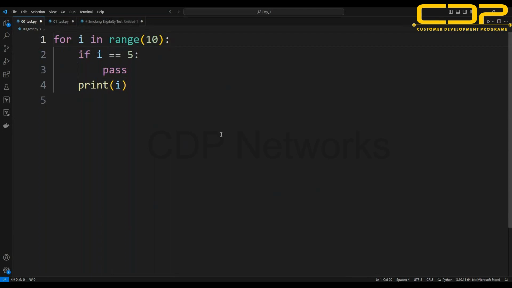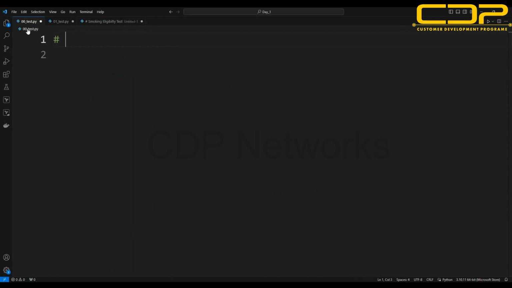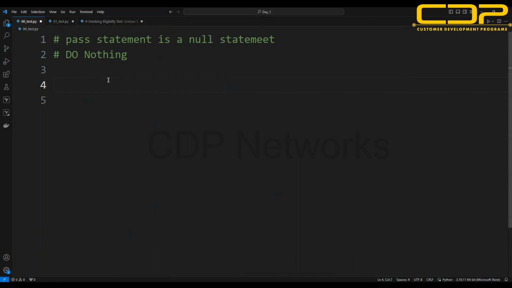I'll give you the definition. In short, the pass statement is a null statement. The pass statement is a null statement. It instructs Python to do nothing. Okay. So let's take an example that you are building an application. Let's take an example. You are building a game, such as Subway Surfer. Okay.